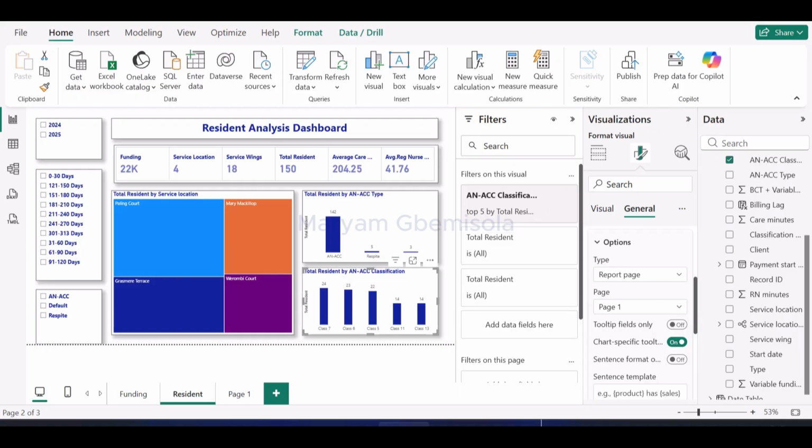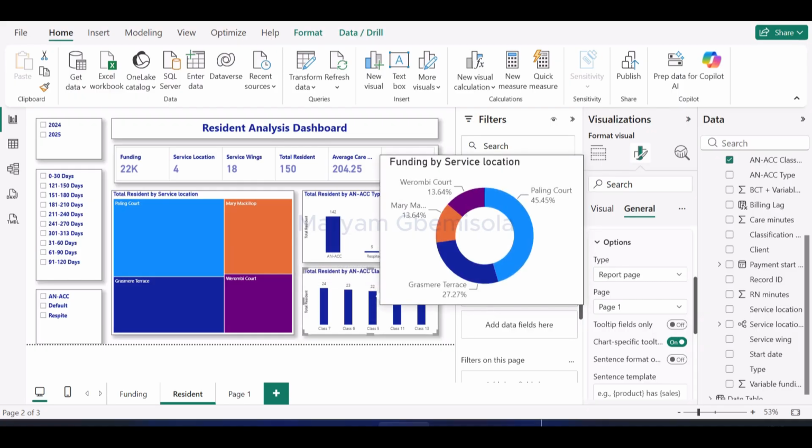So now, when I hover on this visual, it's going to show the tooltip page as my tooltip for this visual, instead of the default tooltip that you normally use in Power BI.